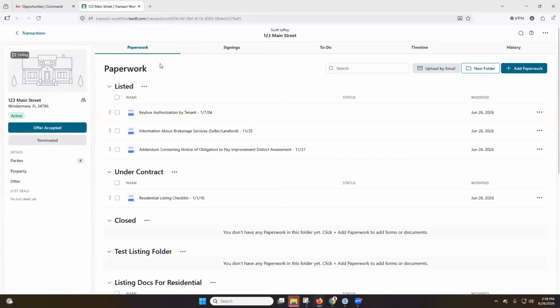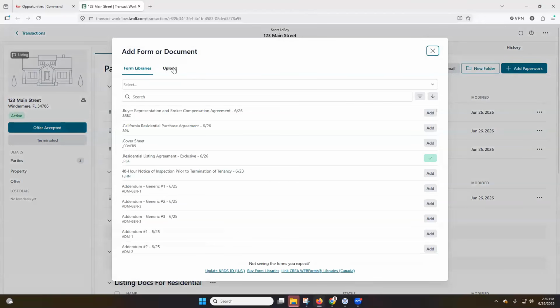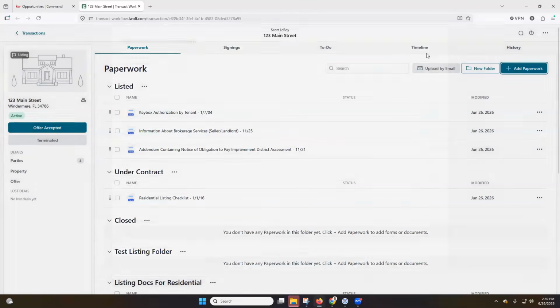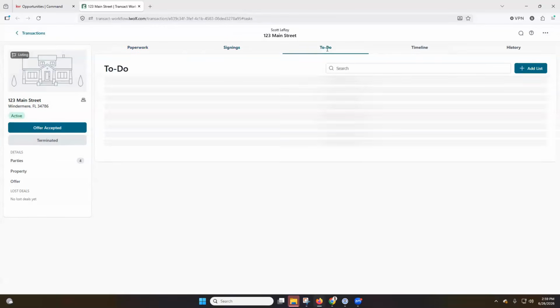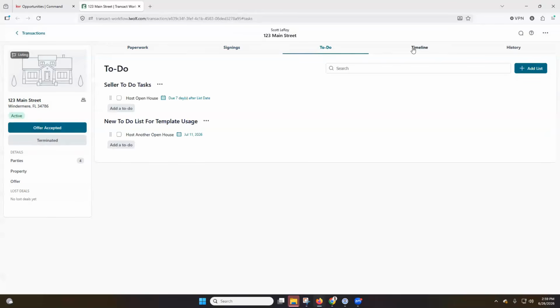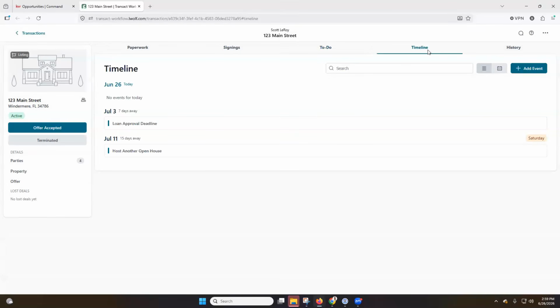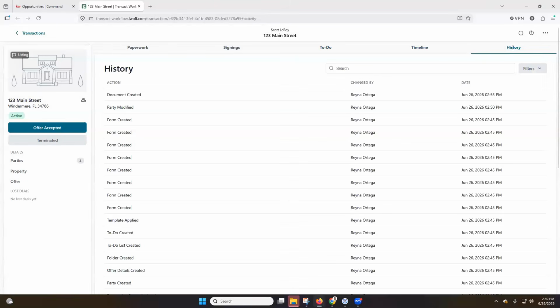We talked about the paperwork, and we did cover how to upload paperwork. So if you downloaded it from DocuSign and want to put it in Transact, you can click on the Add Paperwork button. There's the Upload button on here. So we did talk about that. We then talked about signings, how you can view them for that particular transaction, how you can add inside to-do tasks, how you can add inside events for your timeline, and how you can view the history on here.